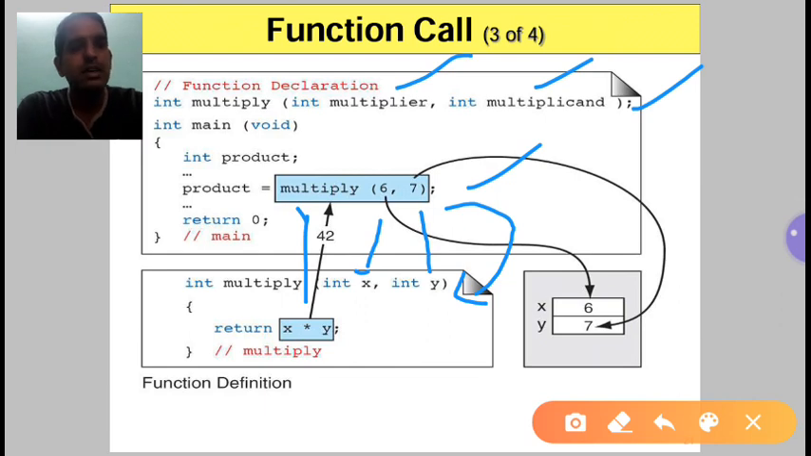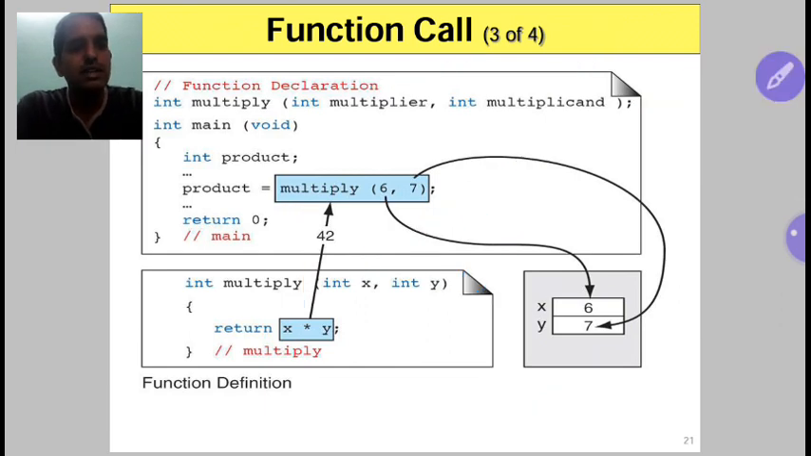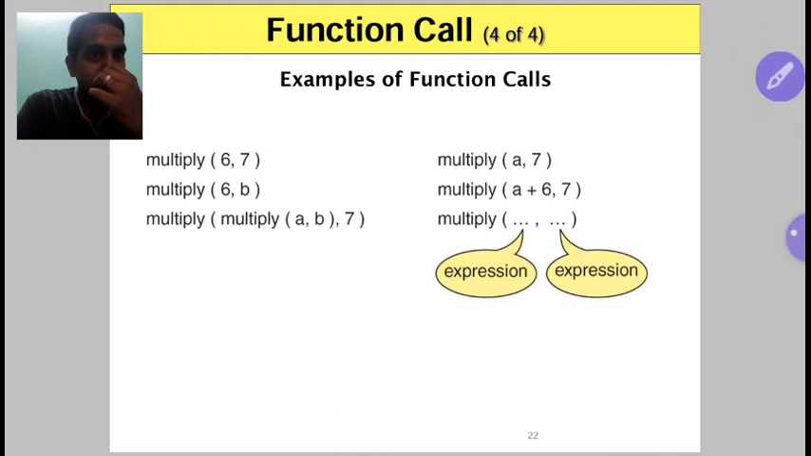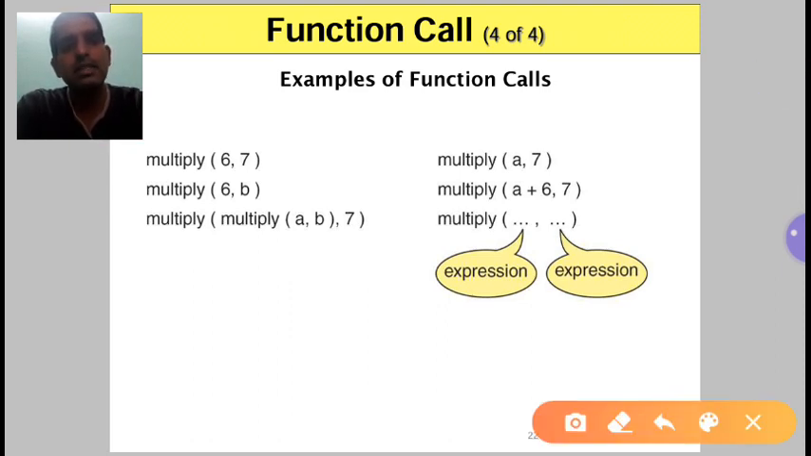Okay, next, this is about the function call. Next, these are other examples of your function calls. You can call with constant values or variables. The first one is with constant values, where you are passing 6 and 7. In the second one, you can pass 6 comma b, and whatever is present in the memory location of b will be passed. Next, you can call in this manner, multiply a comma b comma 7.